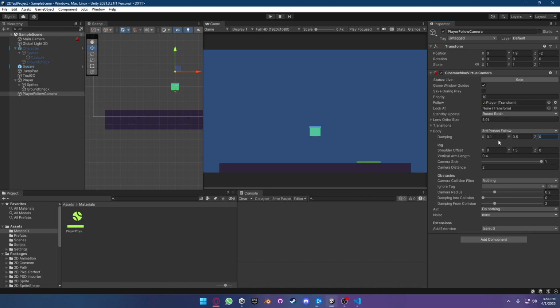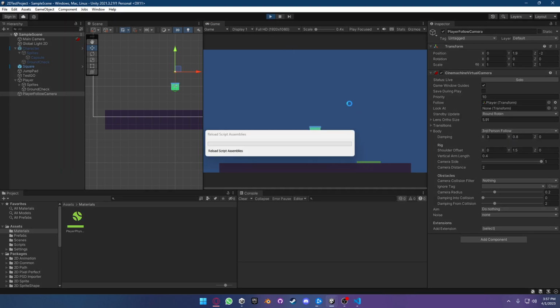And then this damping section, you want to always set it to 0 because we don't have that dimension or that axis. And then the higher this value is, the less it'll follow the player. The lower the value is, the more it'll stick to it. So for left and right, 3 is probably fine, and for up and down, 0.8 is fine. But play around with it. Don't just copy mine and be like, all right, that's cool. You know, change it up.